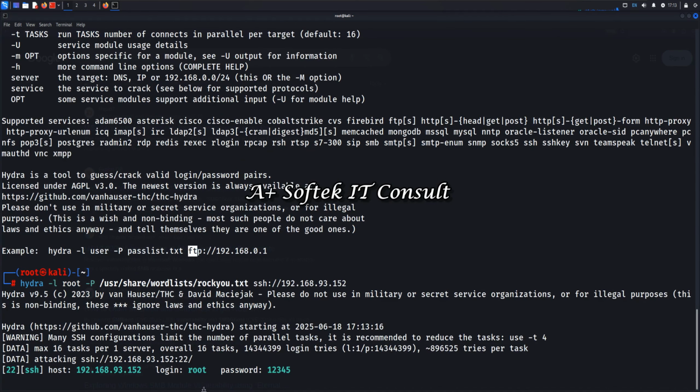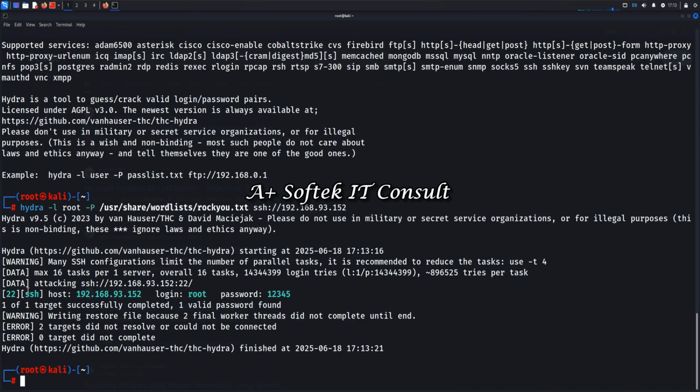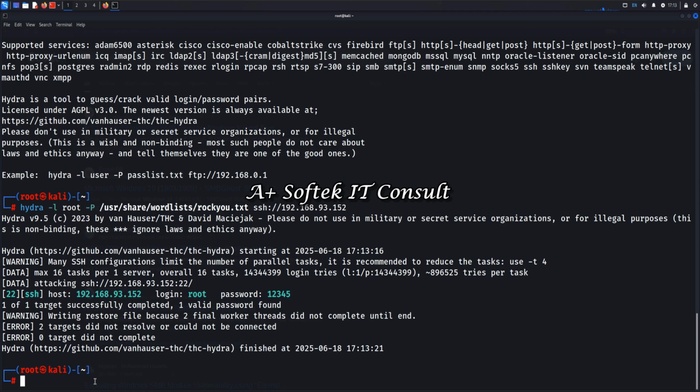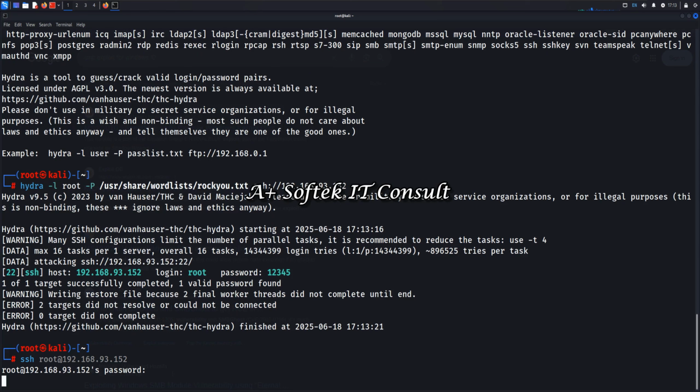Let's see what happens. Okay, so we've been able to brute force. This one says SSH, this is the host. The login is root, that is the user, and the password is this. Then if that's the case, let's get back to SSH and then let's see. SSH root at this host. The brute force result says the password is 1, 2, 3, 4, 5. Let me enter 1, 2, 3, 4, 5. Let's see.